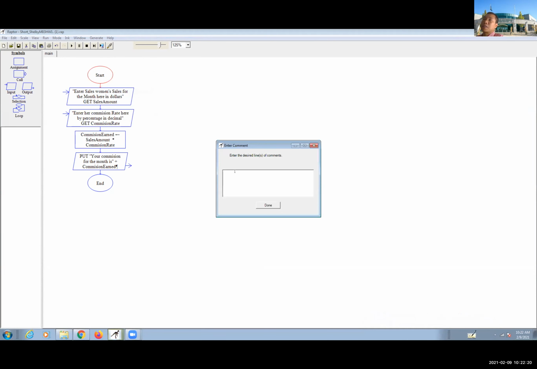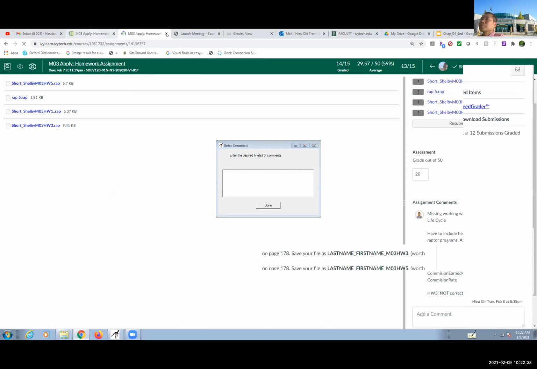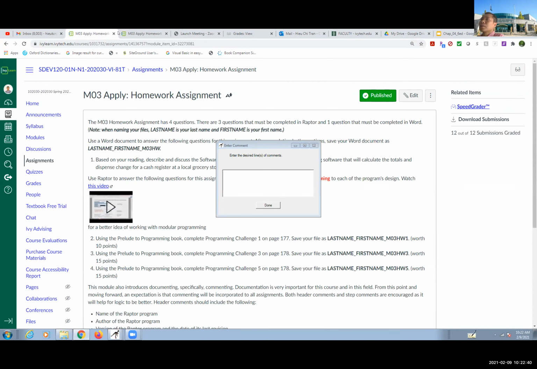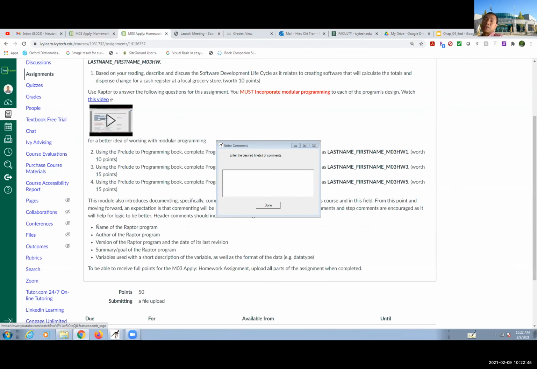You have some of the basic information, what is the general information. So what is the purpose of the program? What is the version? Who is the programmer and what are the variables used here? Some of the general information. If you look at the instruction here, you have general information in the header command: the name of a Raptor program, the author, the version, summary, and variables used. The first thing you don't have, right?